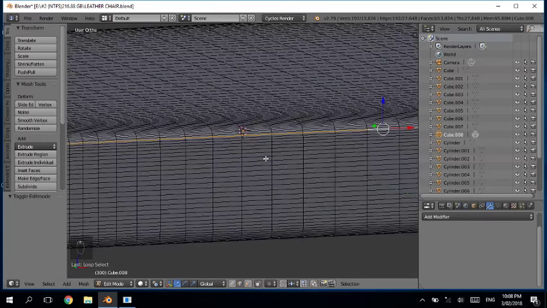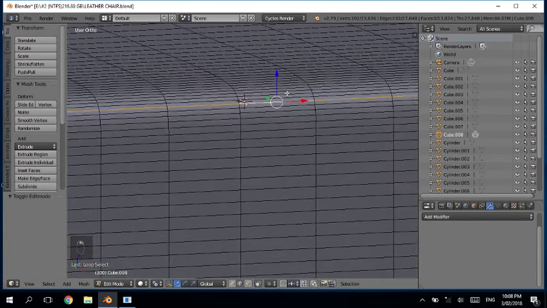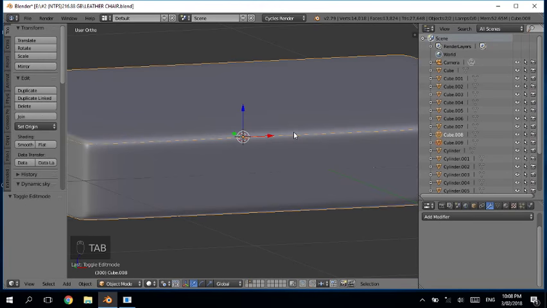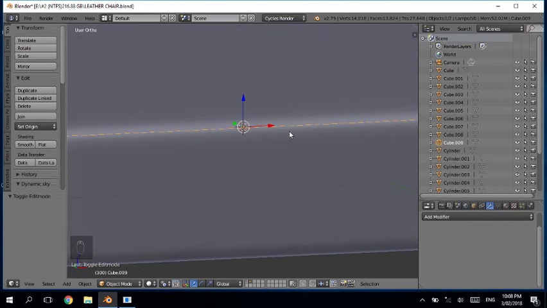I think we need to select an upper edge. This one will be better. Alt right click. Okay, and then what we need to do is hit P and separate this. Okay, now let's go into object mode. Here you will see we have another cube of that, because we have separated that line.